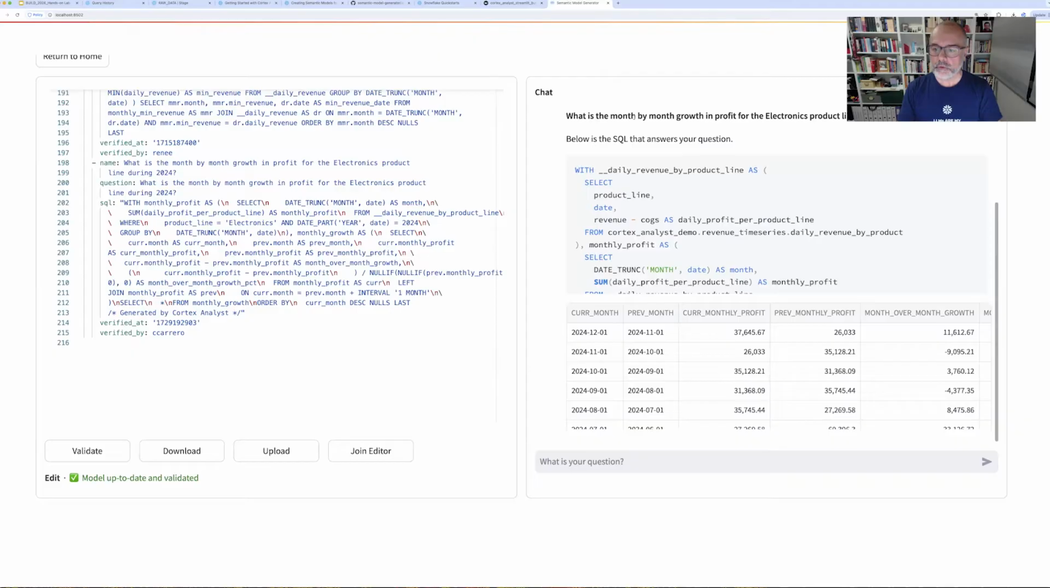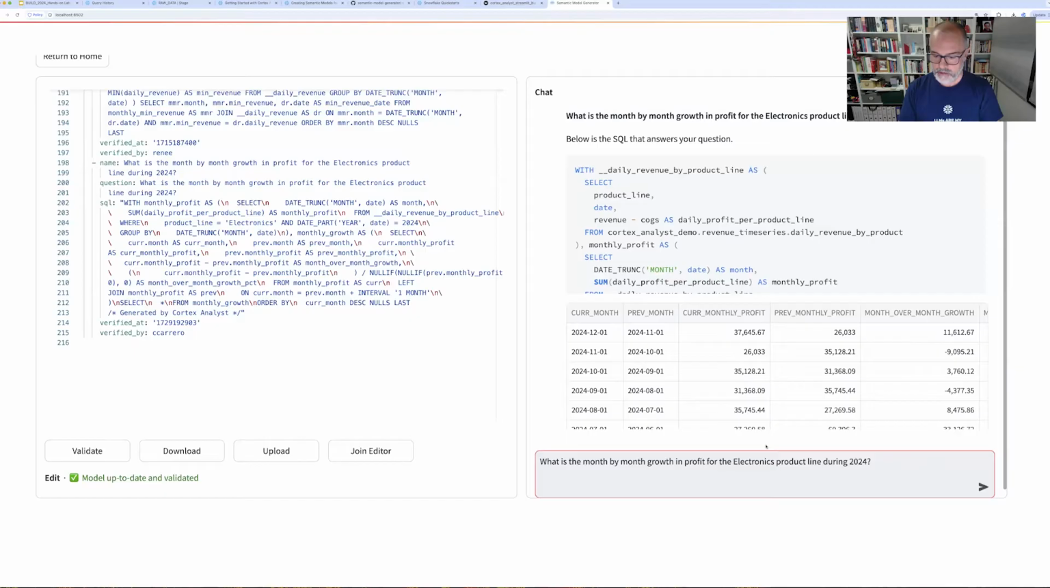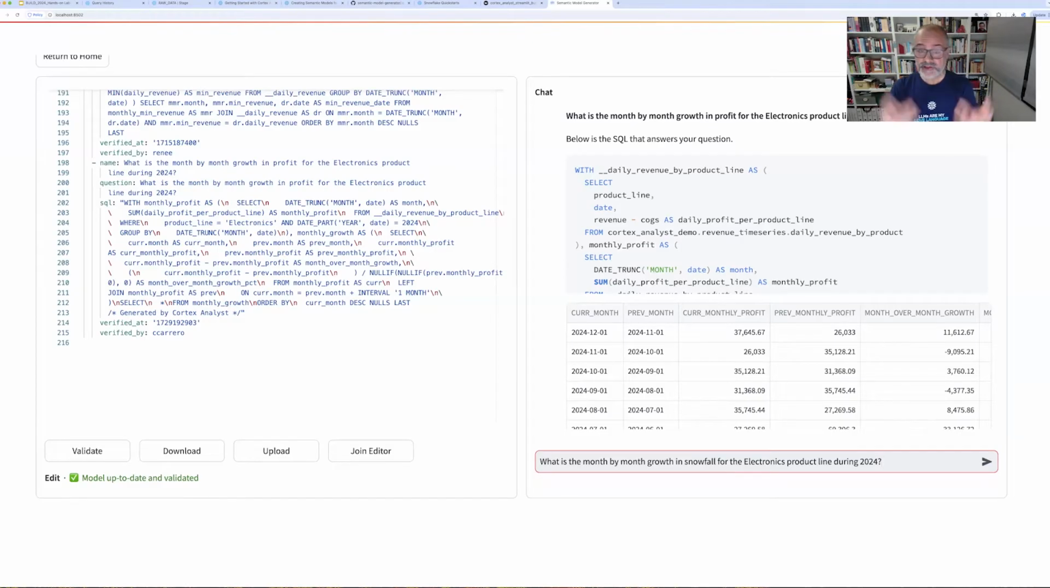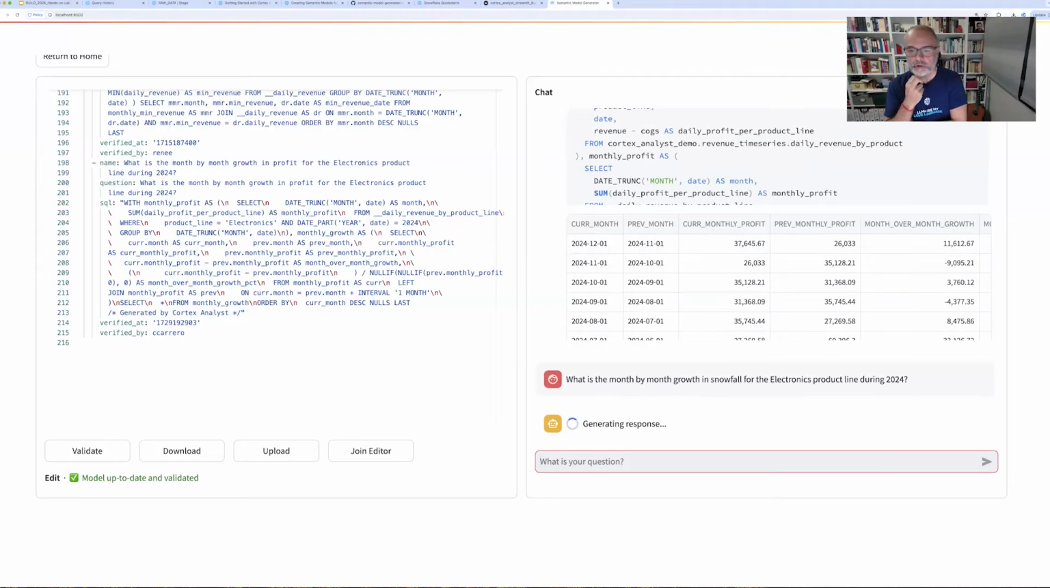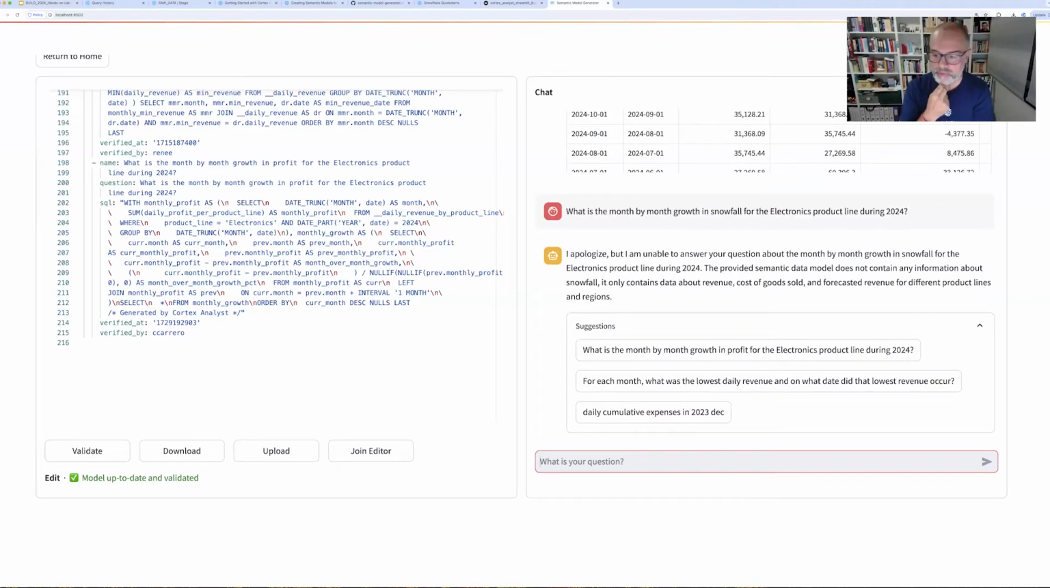Okay, so now what if I go here and ask the same question, but instead of profit, I call this a snowfall. Because again, here in my company, profit for us is a snowfall, beautiful snowflakes falling down. We call that profit. Good. So let's see what happened. Does Cortex Analyst understand what we mean with the snowfall? It has no idea, okay? So I apologize. I'm unable to answer your question about the month by month snowfall for the electronics. I have no information in the model. So I'm not hallucinating there.